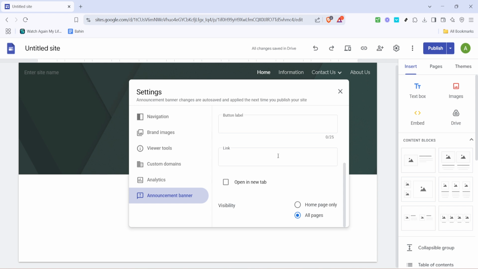And there you have it. With these steps, you'll effectively set up an engaging announcement banner on your Google site to keep your audience informed and involved. Remember to use this feature wisely to maintain clear and open communication with your site visitors. I hope you found this tutorial helpful and that your newly set up banner serves you well.